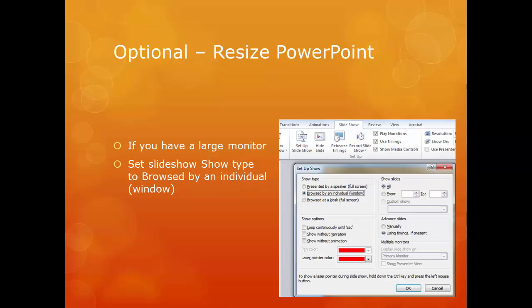If you're using PowerPoint, you'll notice that when you launch it, it goes full screen automatically. You may not want to record an area of your screen this large, depending on your monitor size. So as an option, if you need to resize your PowerPoint, in the menu, find the area that says Slideshow, and then Set Up Slideshow. Under the show type, change it to Browse by an Individual window, and then hit OK. When you launch your PowerPoint, you will then be able to resize the window that it launches in.